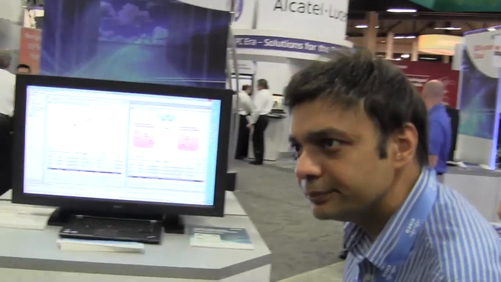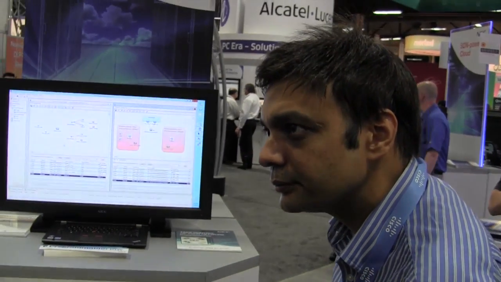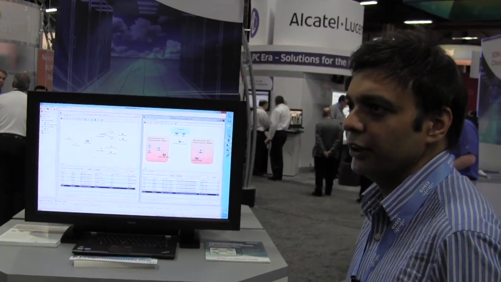Can you deploy the PF1000 without a controller? No, it is essentially working with the controller because it's purely an OpenFlow switch.